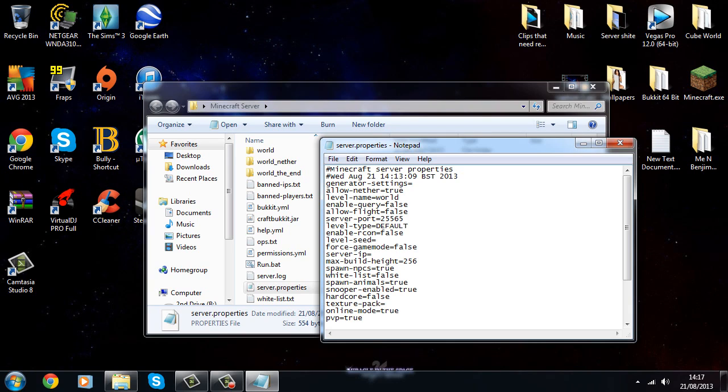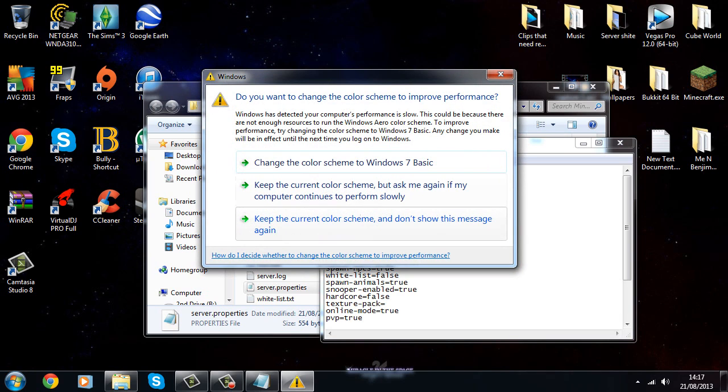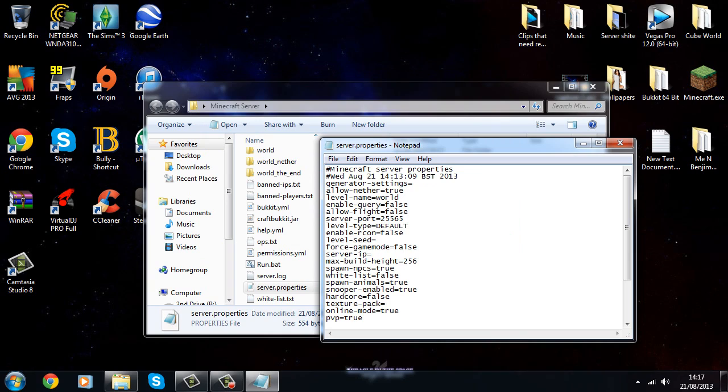Level type. Default is where there's a grass world. If you want it to be like the Nether, when you spawn, your world is the Nether. Leave that. If you want it to be the Nether, then put nether. And if you want it to be the End, put end. Then when you spawn in your world, it'll be a Nether world or an End world or whatever.